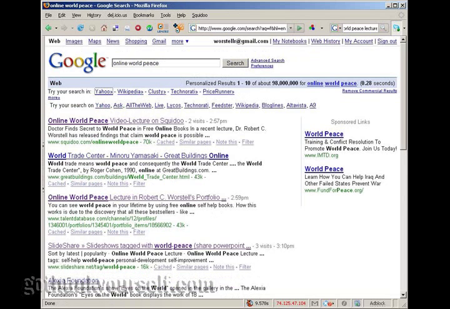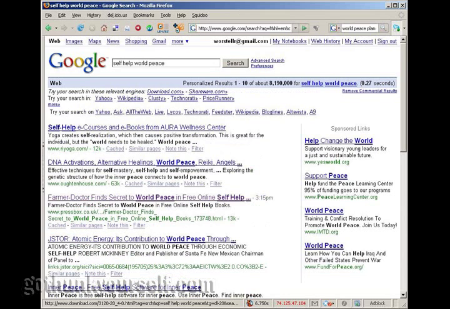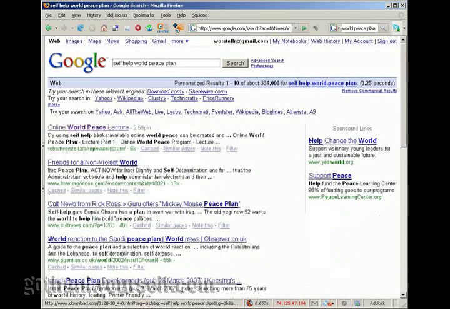Let's check out a variation that's just Online World Peace. Okay, there's SlideShare, 3 out of the top 4. Here's Online World Peace Plan. I'm sitting at number 3 and 4 on their thing. So you see, this is not in quotes, this is just a variation of it. This is where Online World Peace Plan you saw in both on my website and then in my blog. Here's Self-Help World Peace, number 3, and Self-Help World Peace Plan, number 1. So I've got a lot of different variations on how that rolls together.